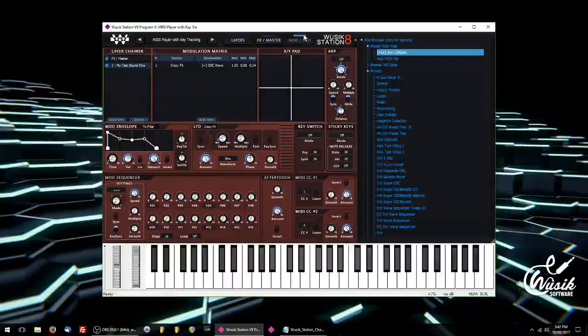The modulation matrix, now you can go here and say I want a different destination here. Just click it and select a different destination or a different source. And see that now I can do that directly there.